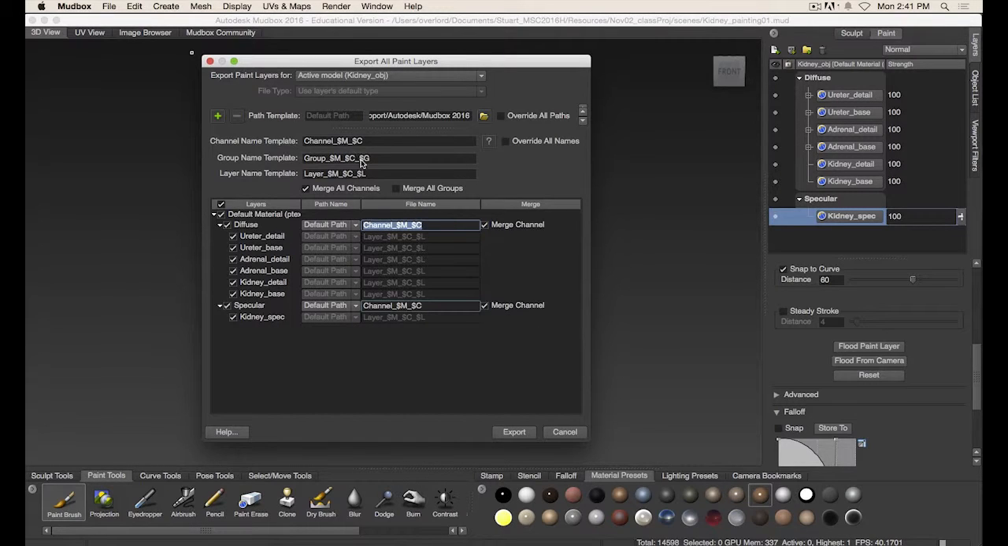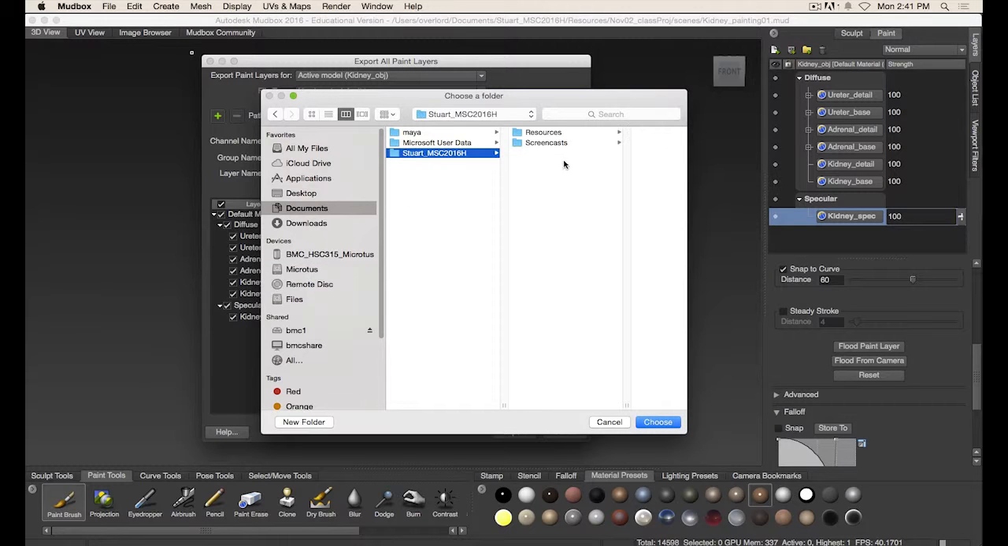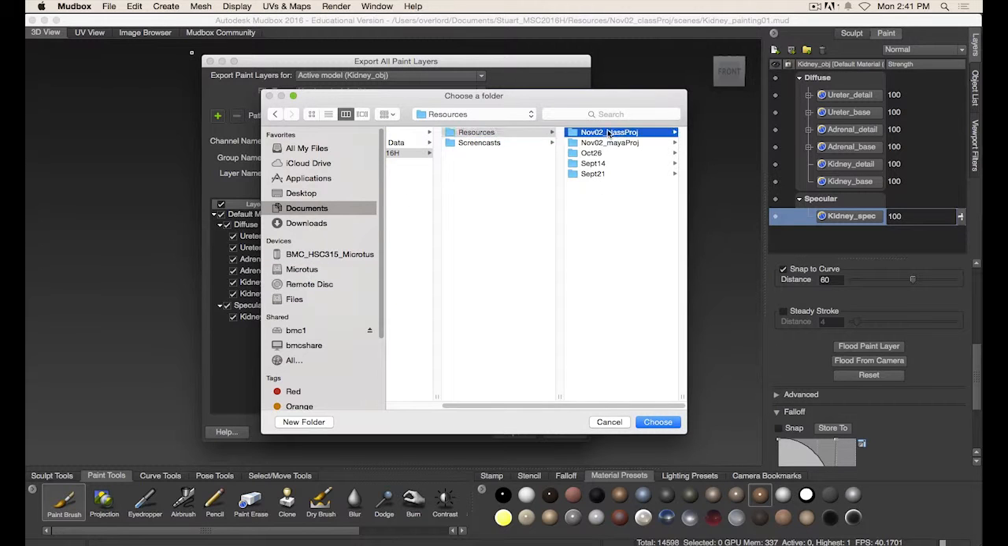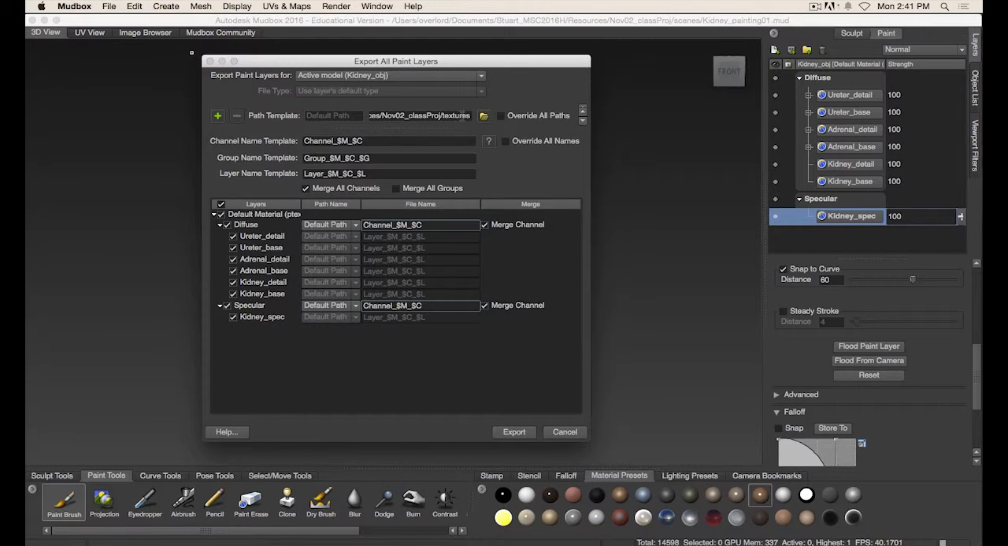Now this looks like a kind of cryptic naming thing. Well, what this means is you're going to have a prefix when it exports the file, and we can choose where it's going to do that. We'll just click on the folder icon and navigate to our textures folder. We'll just choose the folder that's going to write to. The channel name template, well, I don't really want the name channel or the word channel in my texture, so I'm just going to call this kidney, because that's what it is.